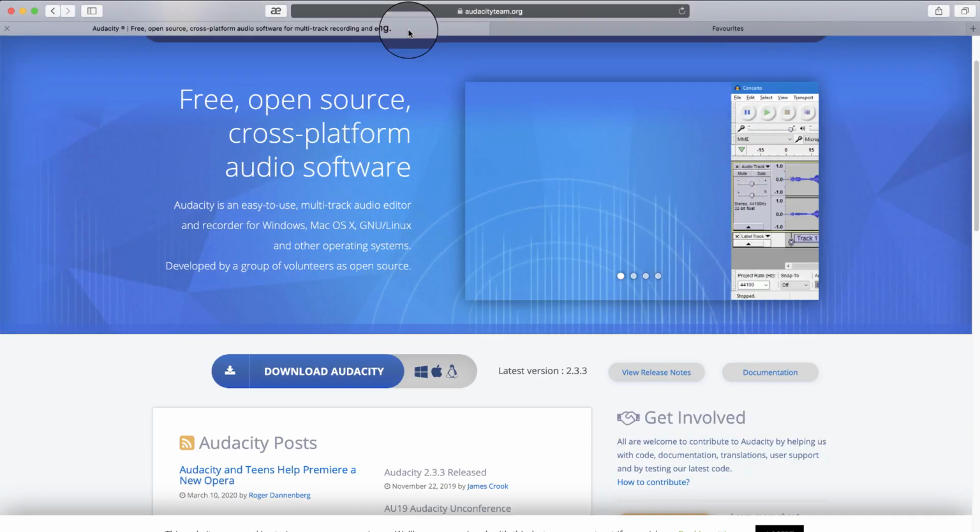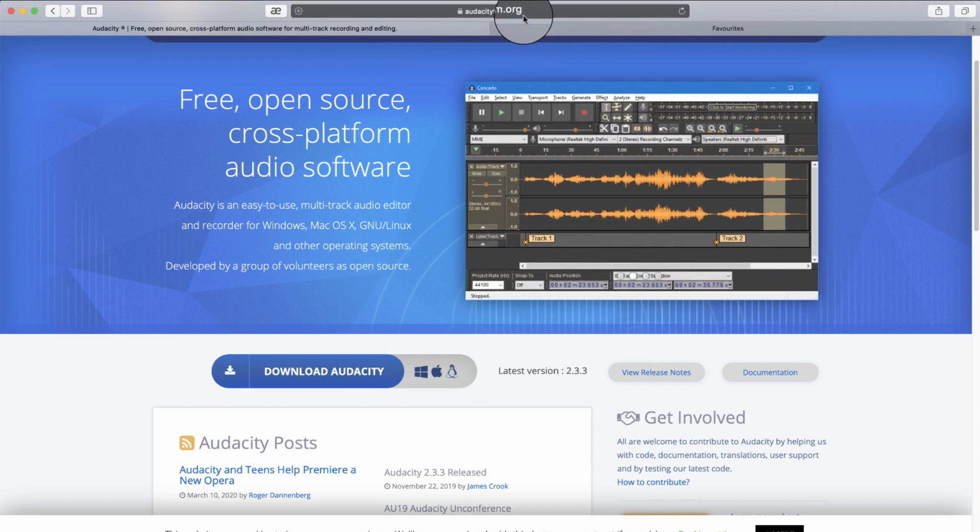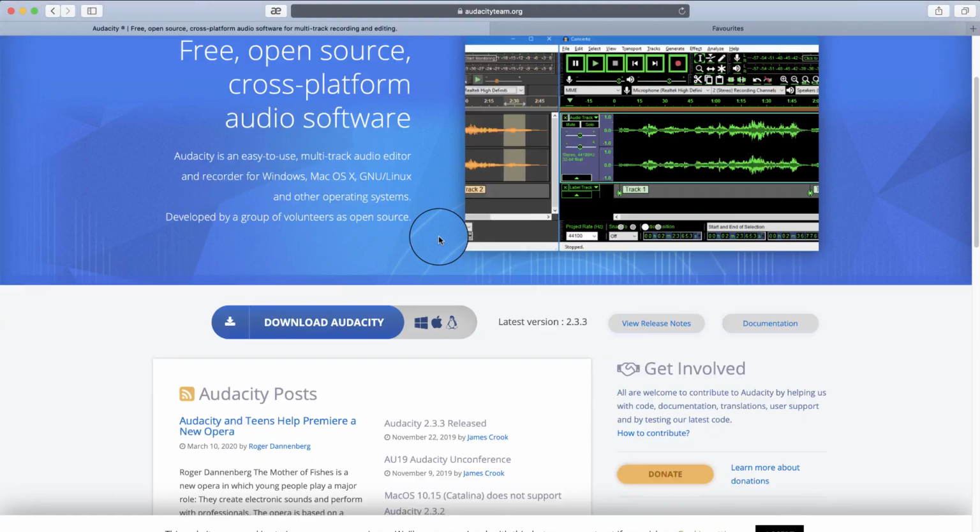So let me explain that. How can we reduce the vocals and make a karaoke with the help of Audacity? For that, we need to go to the Audacity website first of all. You can see here I already opened that website, audacityteam.org. It will open a web page like this.